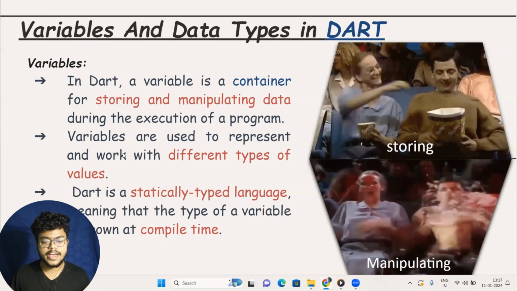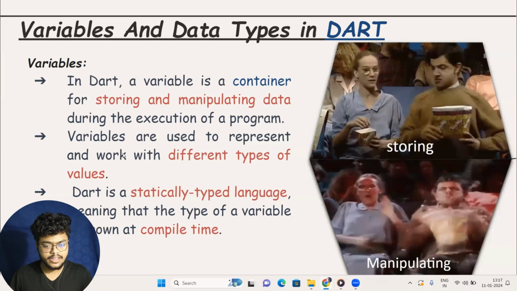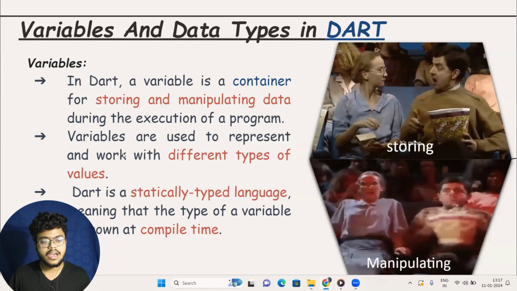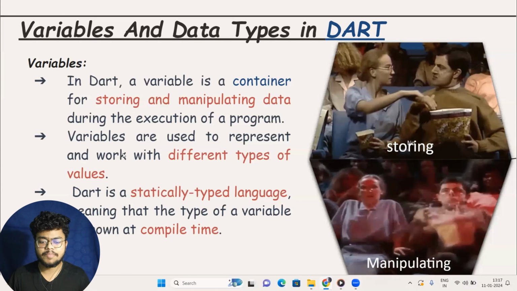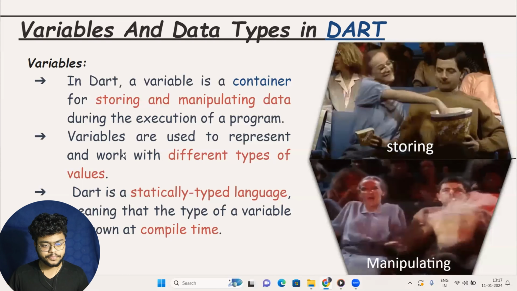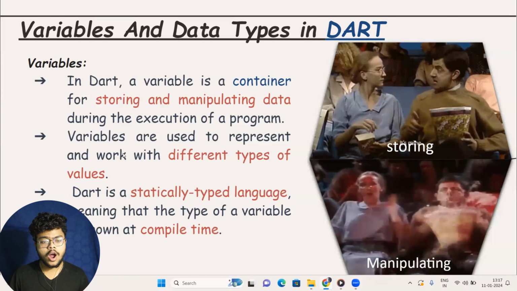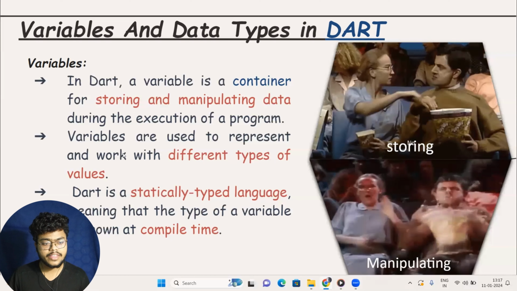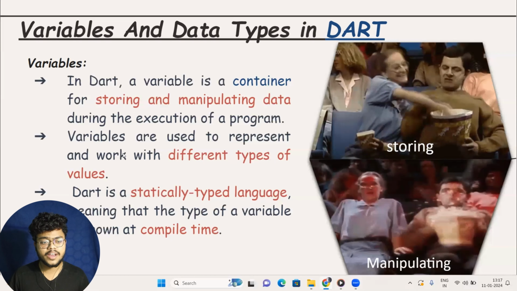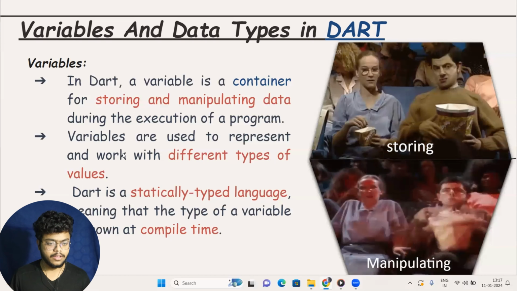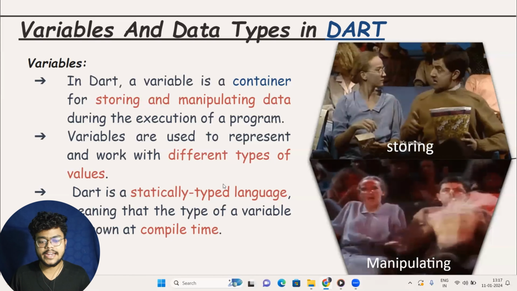A variable can store any type of data because it is a container. And Dart is a statically typed language because the compiler will know what type of data the variable contains at compilation time only. That's why Dart is a statically typed language.